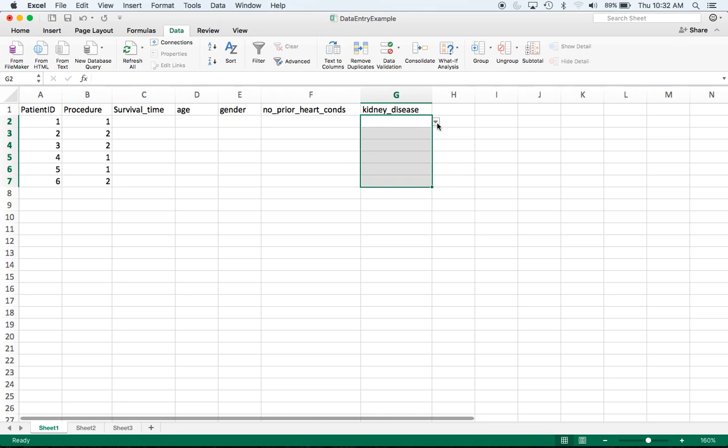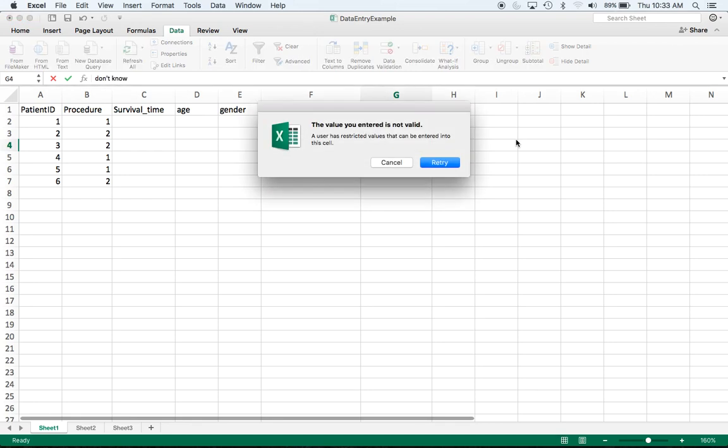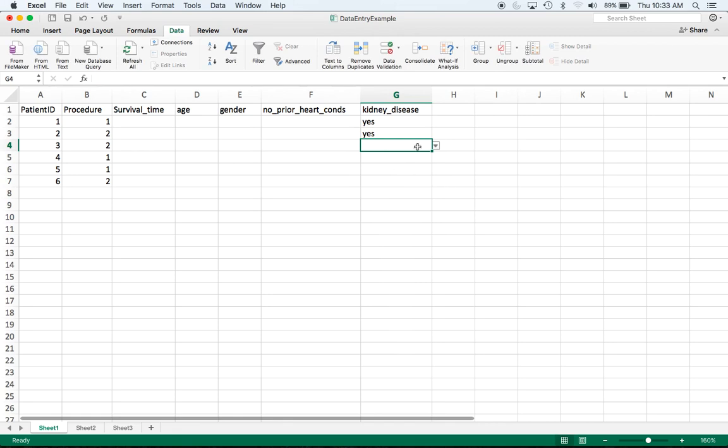What you'll notice is there's a little down arrow here on the right. If we want to enter for patient 1 what their value was, say they had kidney disease, then we can click on yes. If we want to enter it straight in, we can do that as well. For patient 2, say we want to enter in "don't know." It again will come up with an error because that's not in the set of values that it should take. That way you know that all the text you put in here will be correct.